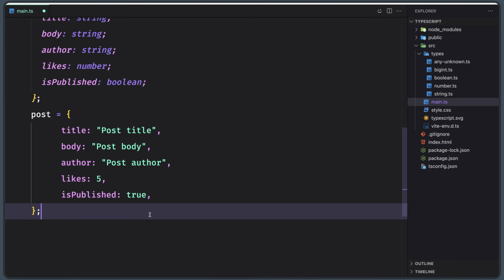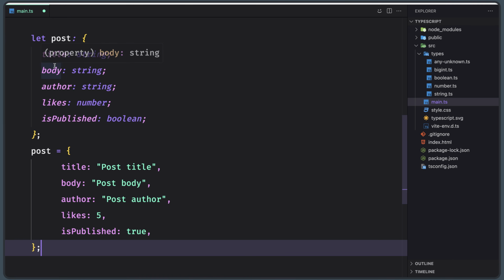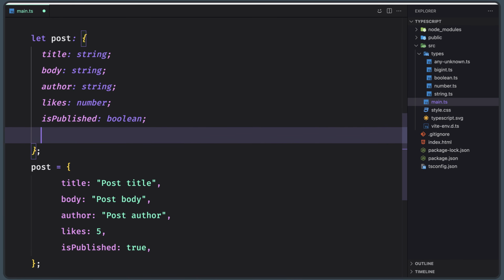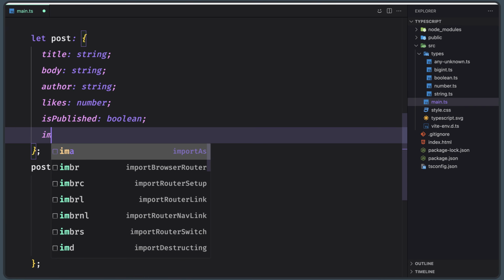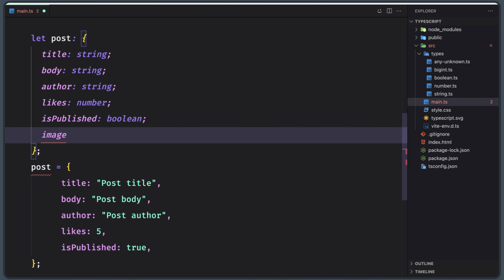There can be instances when you need a property in your project which is not mandatory, or is optional. So our post here can have an image property which is a URL to an image and is optional. So let me show you how you can do that. Let me first create an image property within our post and define its type as a string. So I'm going to come here and say image, or imageURL, I'm going to say like this, which is going to be of type string.